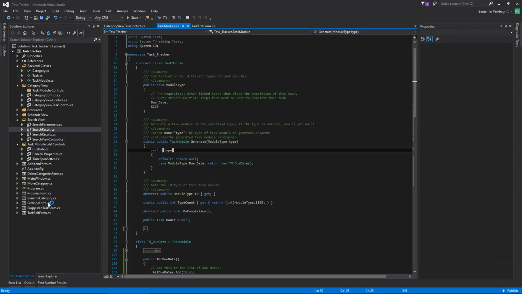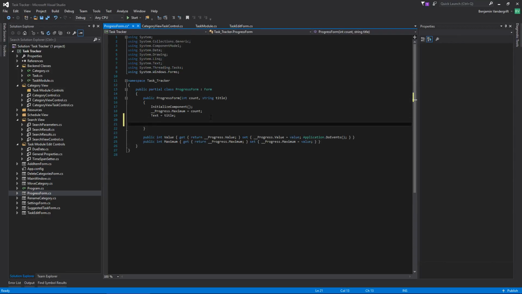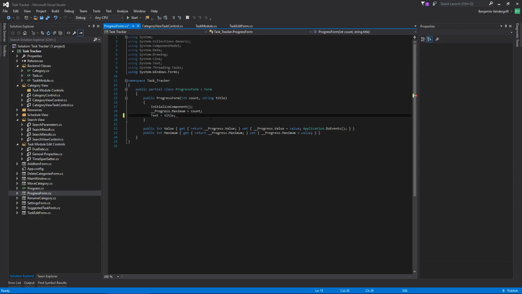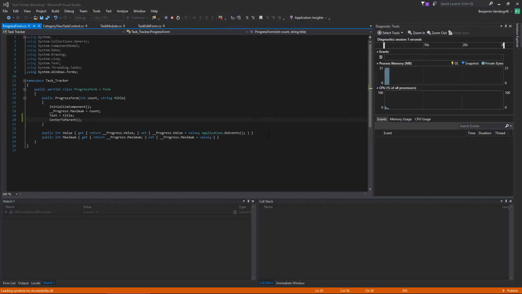After I get rid of that, with our little progress form right here. Let's see, actually, I probably don't need to add it right here. Well, you know what? Center to parent. Okay. Let's just double check to make sure that works, because it's always a good idea to make sure that things work.